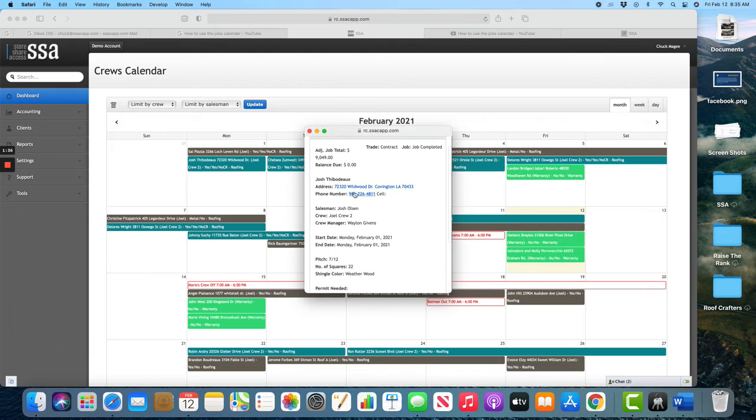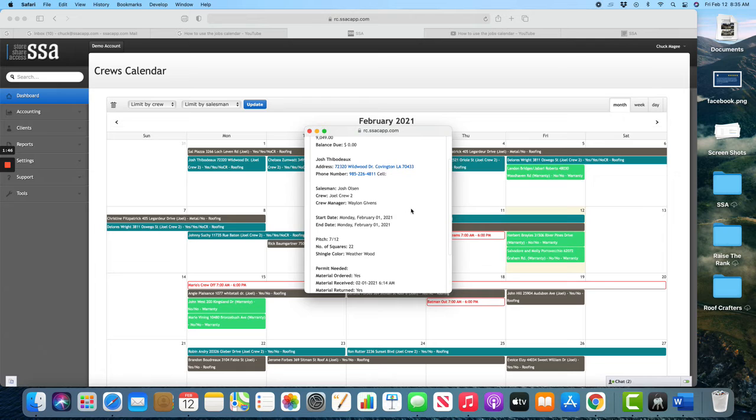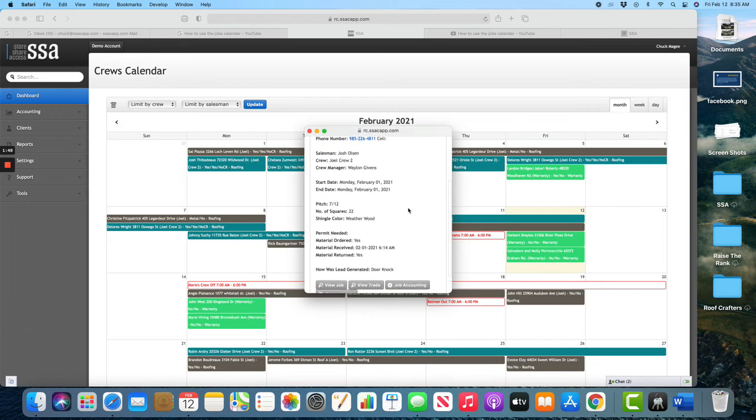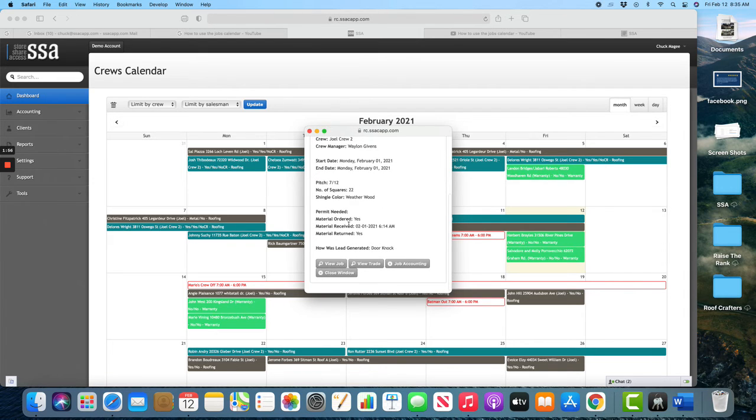You've got your job total, you've got your address where you can click and get Google Maps to the house. If you're on a cell phone, you can call this directly. So can the crew, in case they say have a blowout on the way to the job. And we can get a quick overview of what our pitch, squares, and color of our shingles are going to be for that day. And just a little more information, like how the lead is generated and things like that, just in case you want.